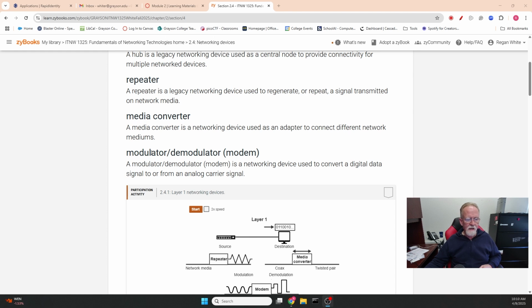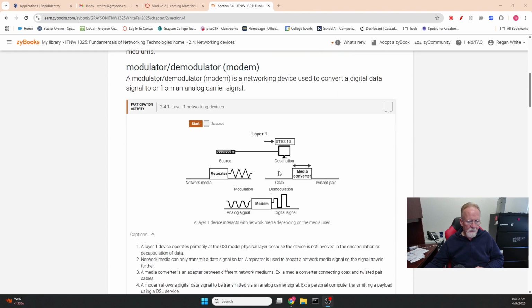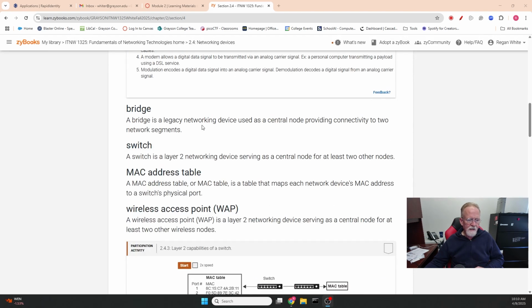A modem, modulator, demodulator, is a networking device used to convert digital data to sound, basically an analog carrier signal. If you're old enough and you can remember what signing onto the internet used to sound like, essentially a modem changes data into sound, which is an analog signal that can travel over phone lines. A bridge is a legacy network device used as a central node providing connectivity to two network segments.